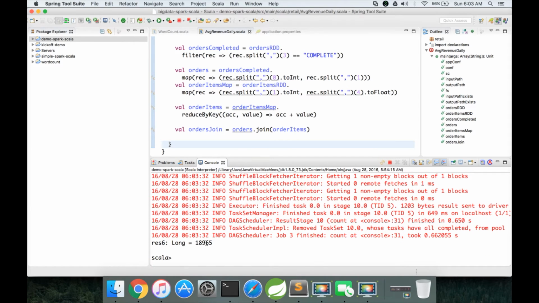You can see there are 18,965 orders with revenue which is passed as input after join, and the output is also 18,965 because we are just applying the map function. Each record will be transformed to some other record, one input record, one output record, so the count will match with orders join count.